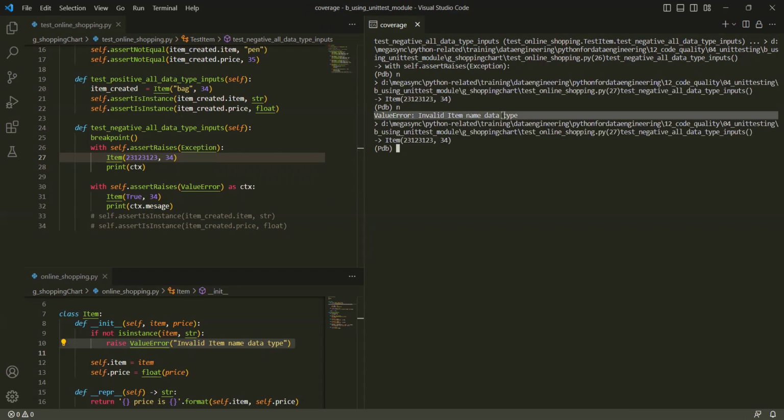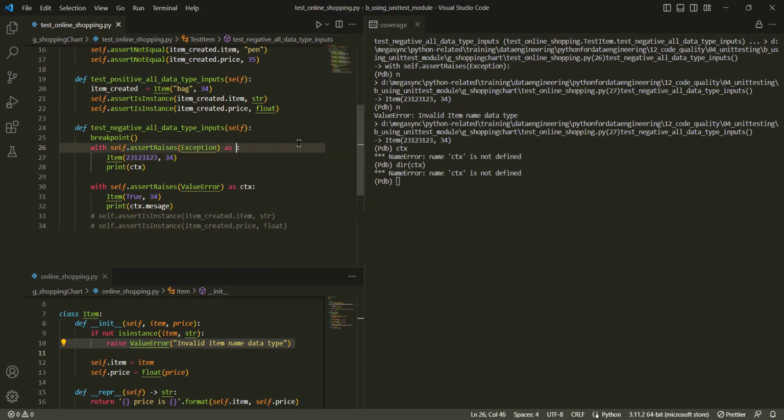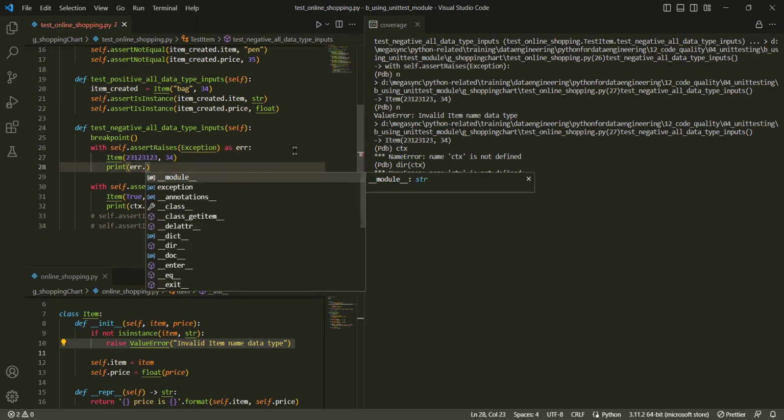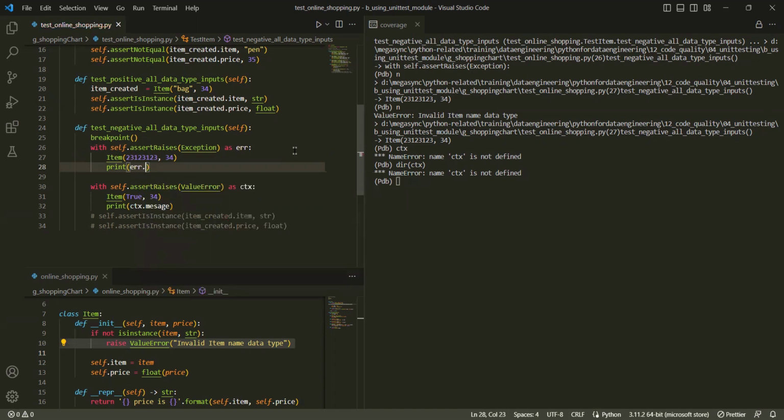The ValueError. If I hold off this context, did you see the context has this thing? And if I go directly for this context, dir of context, it says name is not defined. Oh, I just removed it here, right? Context or error, whatever you say. This error is there, error dot message. If I say exception or something, I can get it.